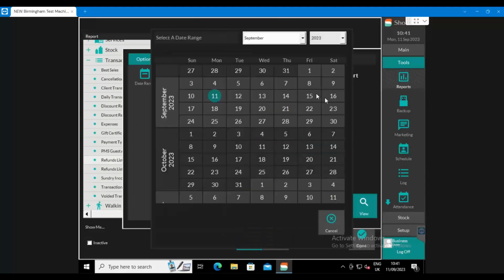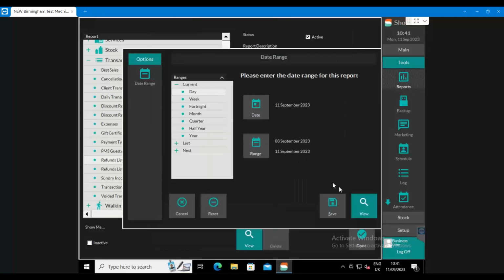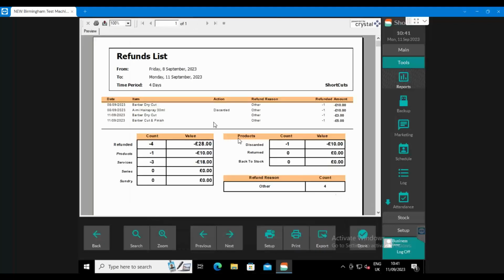And let's just set ourselves a date range here. Click onto View here, and then we can see all of the refunds that we did. So we can see there's the item there, the barber dry cut, and then we can see the refund reason, other. Refund amount, the hairspray, discarded the product, other reason, and the value. So it's a great way to keep on top of all of your refunds.